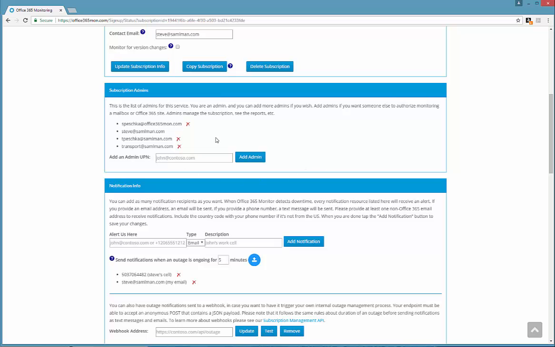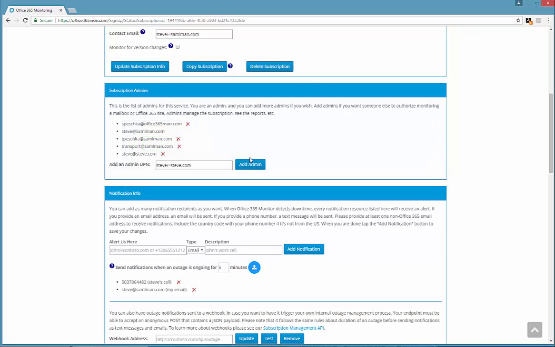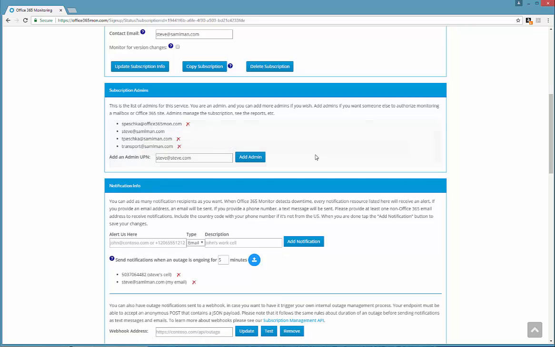All you do is just type in their UPN, whatever it is, Steve at steve.com, and click the Add Admin button, and that will add them as an admin on this particular subscription. There isn't any sort of trust between Azure Active Directory domains or anything like that you need to do. You can add anyone from anywhere. All you need is their UPN to use.